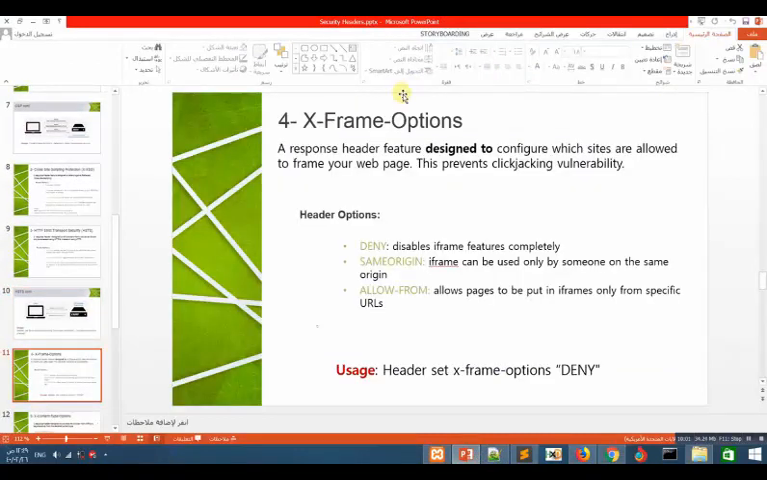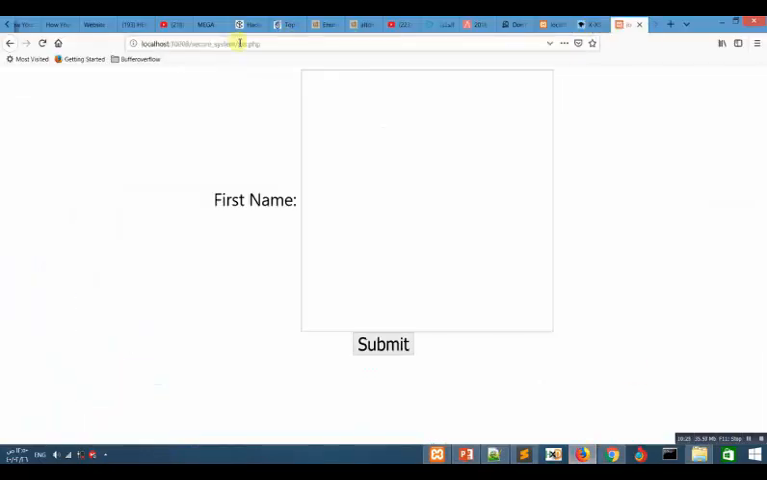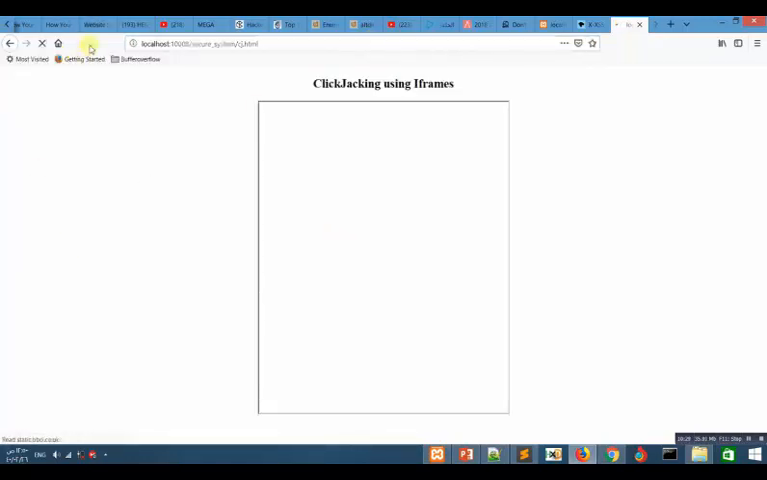Let's continue. The X-Frame-Options header is actually one of the most important security headers. Why? Because it restricts which sites are allowed to frame your web page. This prevents clickjacking vulnerabilities. Let's first talk about what frame means. For example, this is just what frame means.